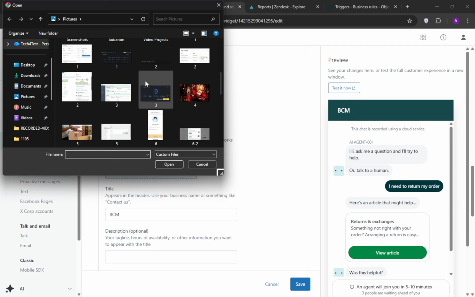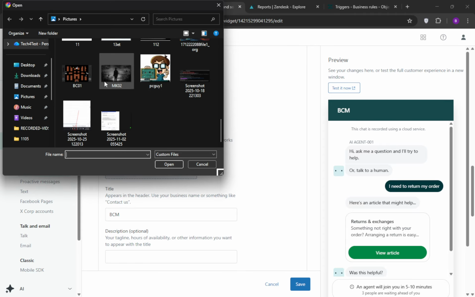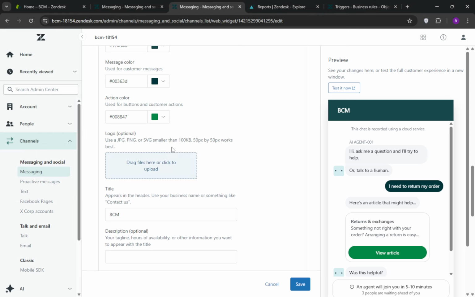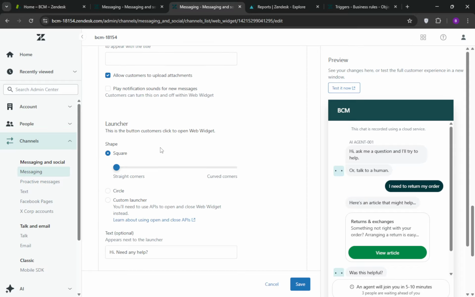If your focus is also on mobile users, you'll find the option to choose between an overlay window or a pop-out mode on the mobile widget. This flexibility ensures that the chat option looks just as good on a small screen as it does on desktop.